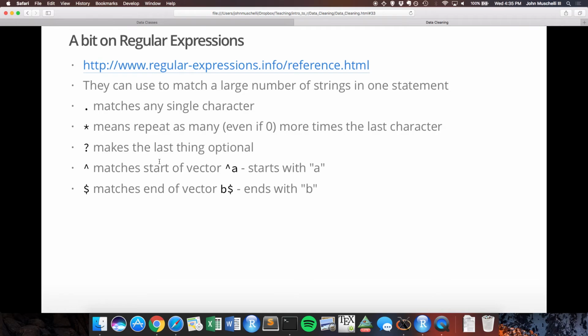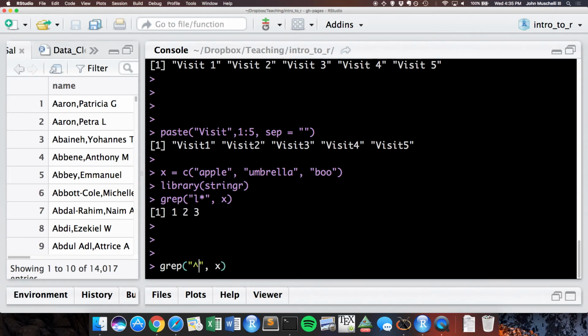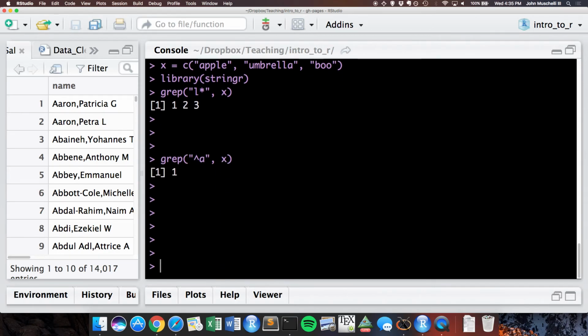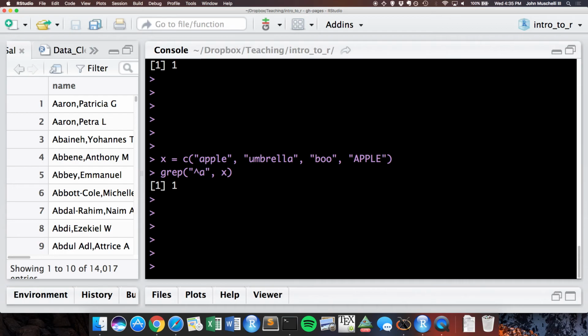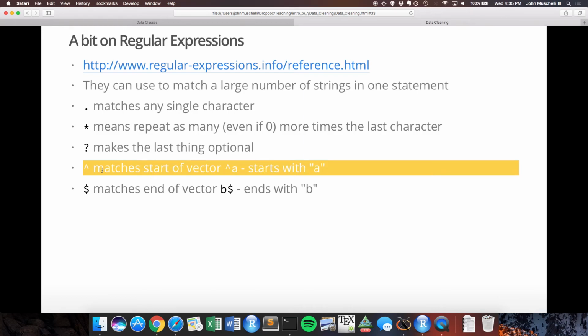The caret says the start of a string. So if you want to find things that start with the letter A, for example, you say caret A. And out of X, the only string that starts with the letter A is apple. It still only says 1, because it's saying exactly match the very beginning of the string, the letter A. So caret matches the start of a string.